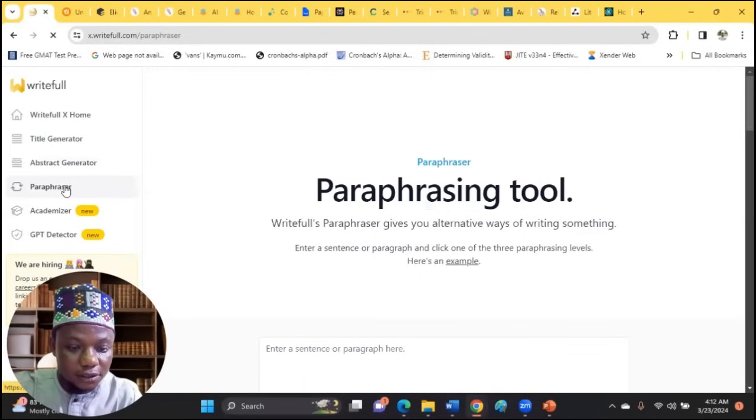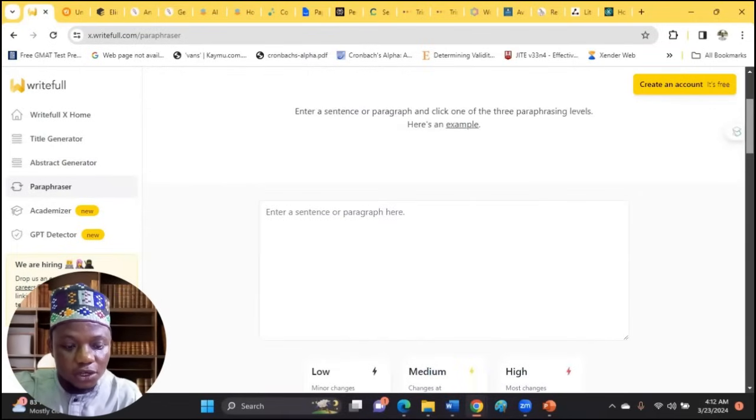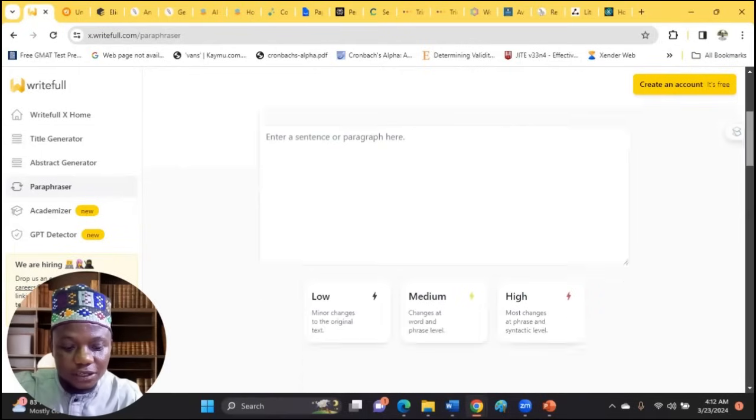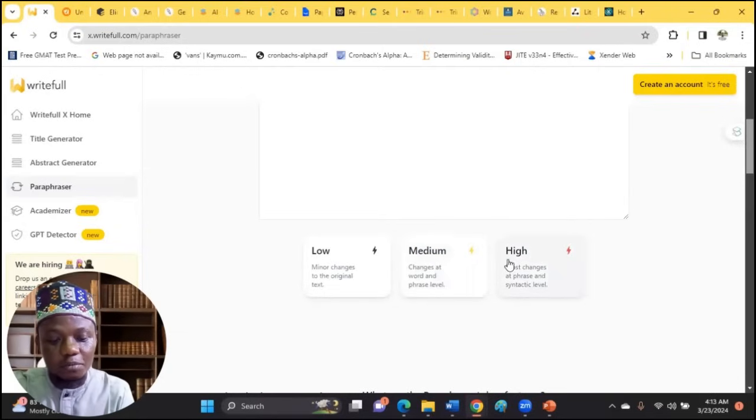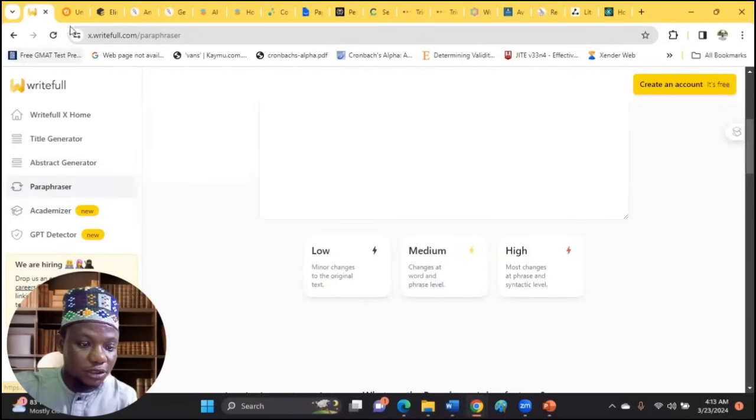If you click on the paraphrasal, you have a sentence or a paragraph that you think is not reading too well. Copy that paragraph, paste it into this particular window, and then click on either low paraphrase or medium or high. Whichever one you click on, you will see the difference. Low will just take care of a few words for you, but medium will change more than a few words, and then high will change a lot of words in that paragraph, and that's what makes the difference. I want to appeal to us to explore all of these features at our own leisure time.